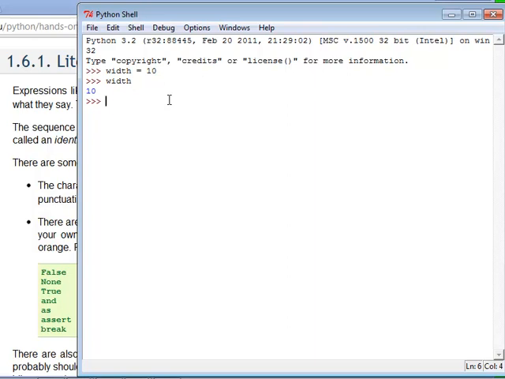And I can do something like height is equal to width plus 5. And again, we have an assignment statement where we evaluate the right-hand side. Width is 10, add 5, we get 15, and assign it to the left. And again, it doesn't say anything, but if I check the value of height, it should be 15. We can also use variables in expressions like height times width. And of course, that's going to be 15 times 10, or 150.